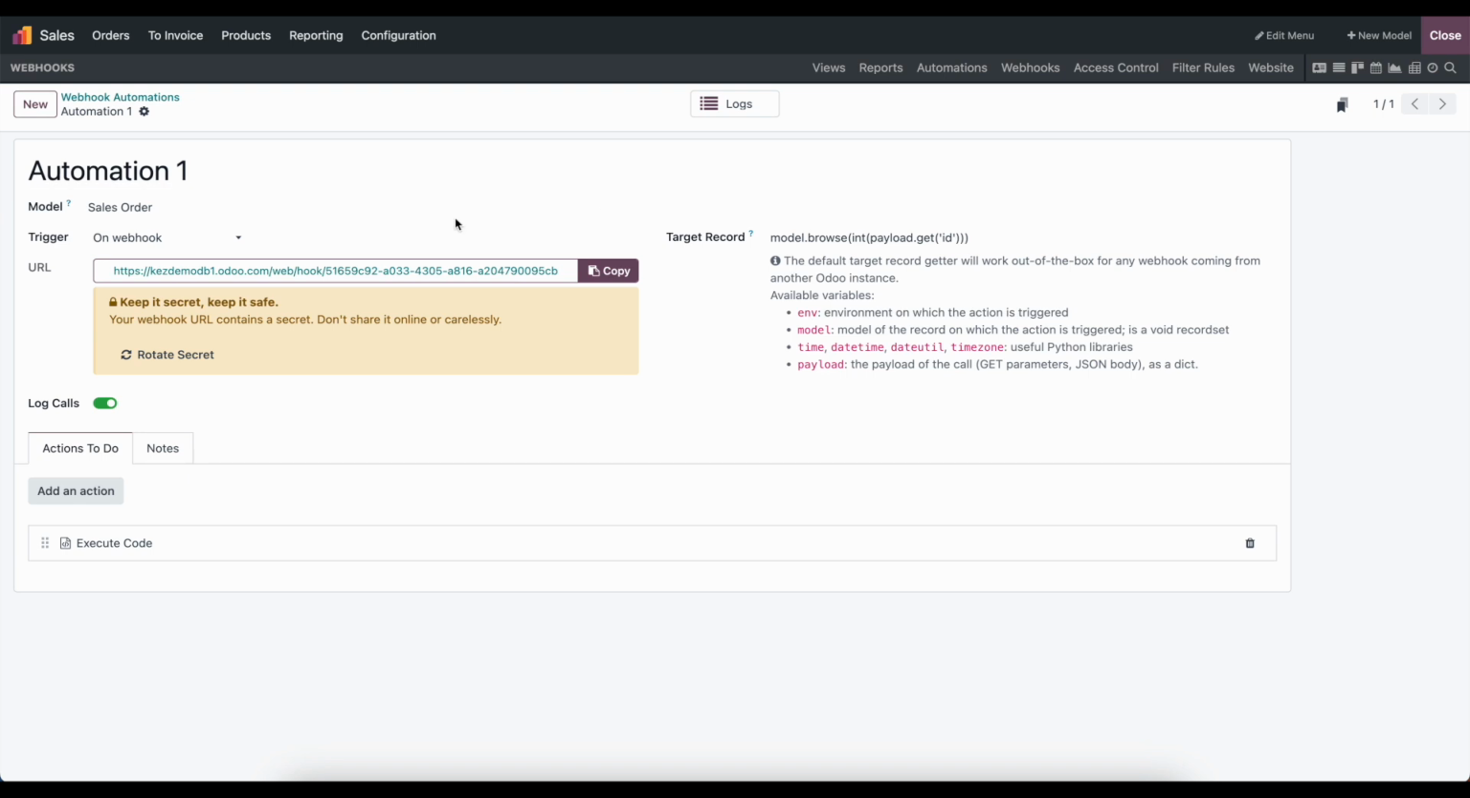So automation 1 here. Now in our target record, what you're going to see is I'm doing a model.browse. So this model here is a default variable that is available for any model that we're in. So it's going to say whatever model we're in, which is sale order, look for a particular ID. And we're going to get the ID that we want to update by going into our payload and calling the get method. And we're going to look for an ID field. This ID field can be anything. I have it set as ID, but it can be number, it can be whatever variable name you want to give it.